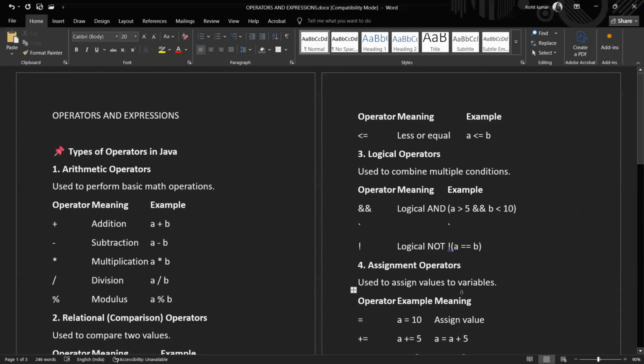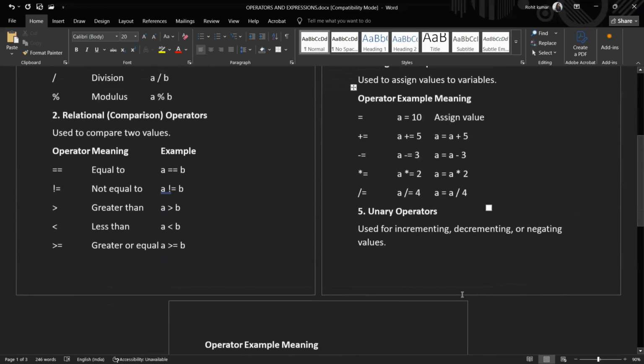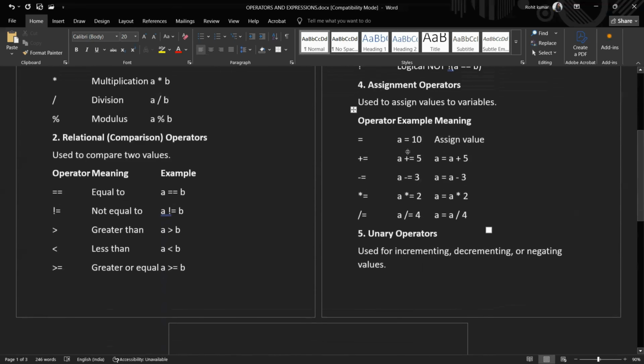Now coming to the assignment operator. Assignment operators are used to assign values. Assigning the values means if a equals 10, the value 10 is assigned to the variable a.